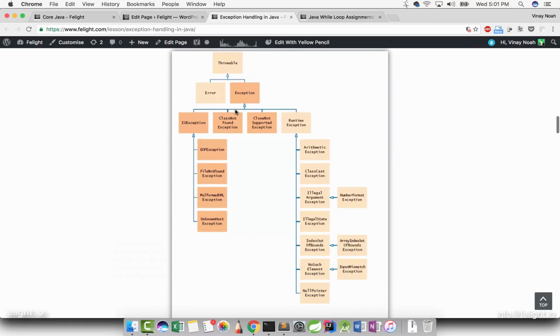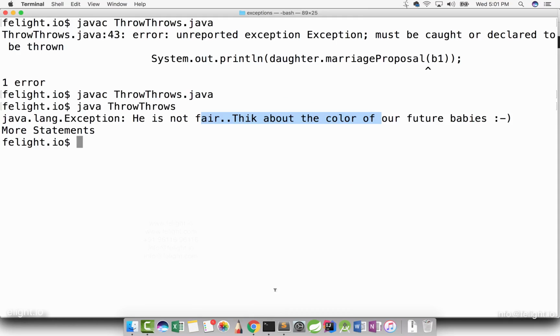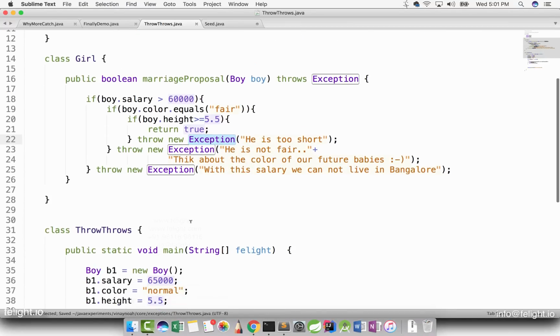So if I extend class Exception or any of its subclass other than RuntimeException and its subclass, then my exception becomes a checked exception. If I extend RuntimeException or any of its subclass, then my exception will become an unchecked exception. So let's go ahead and add more things to this example.